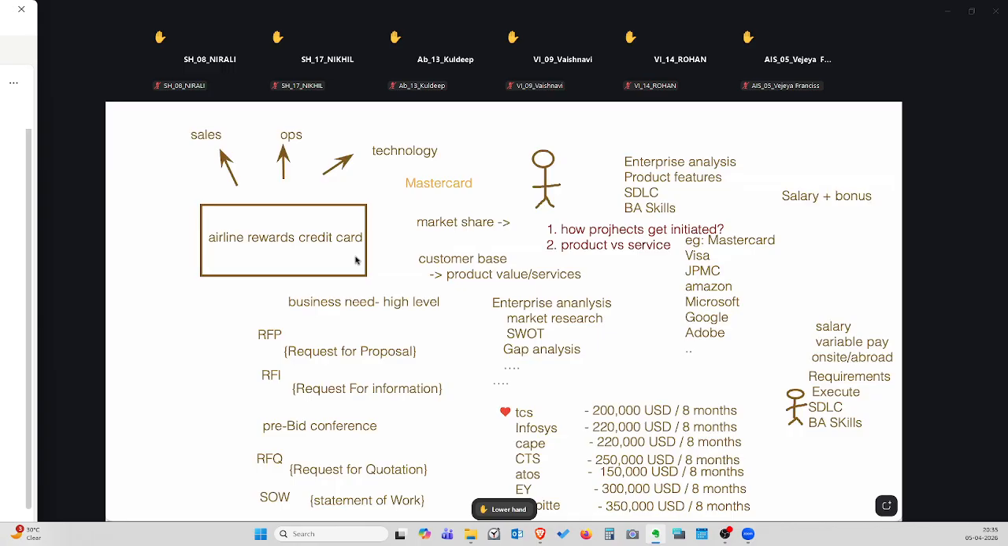If you ask how projects get initiated, this is the way: RFP, RFI, pre-bid conference, RFQ, SOW for service-based companies. For product-based companies, enterprise analysis and market research is the only way they can design the products and the projects.